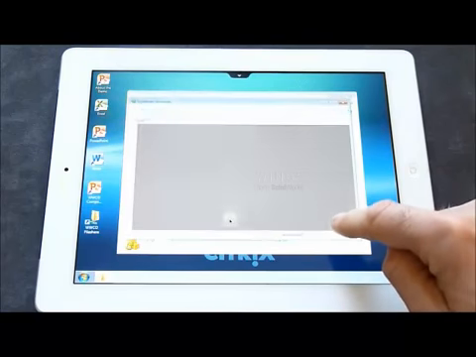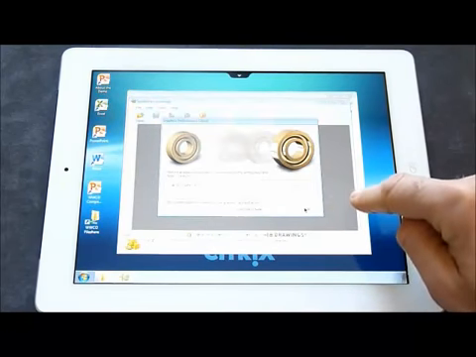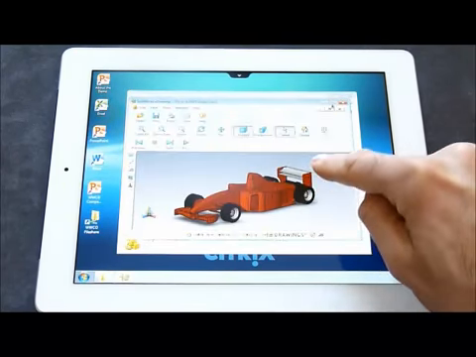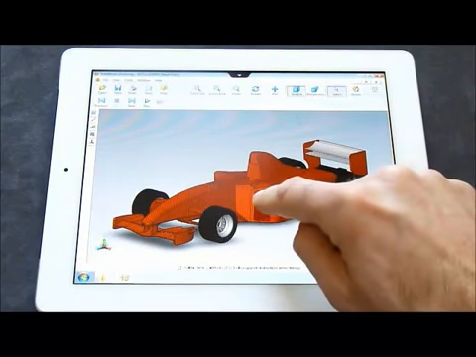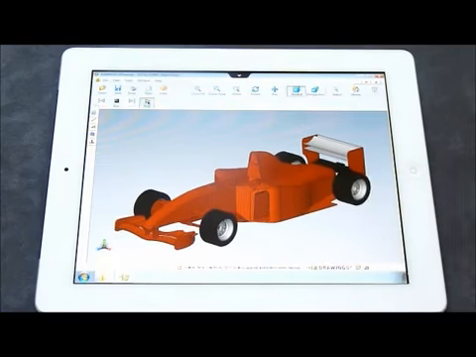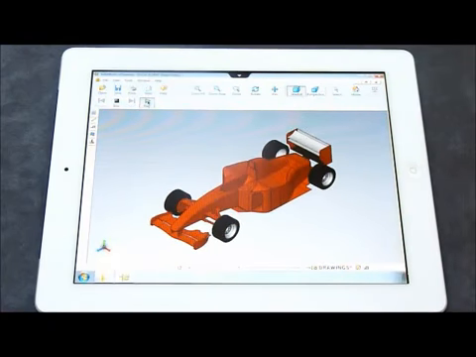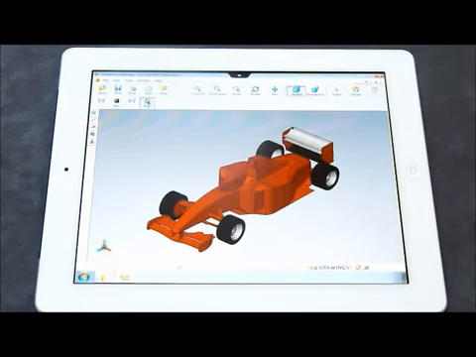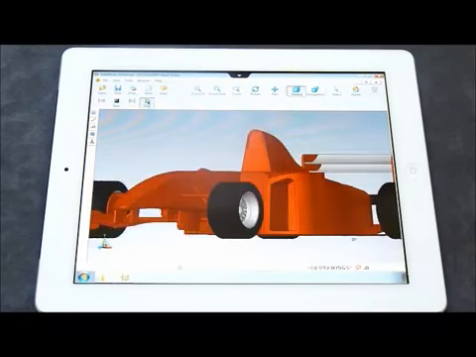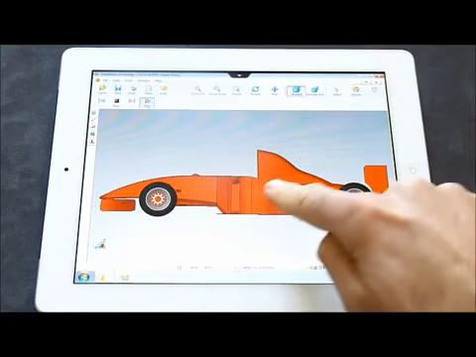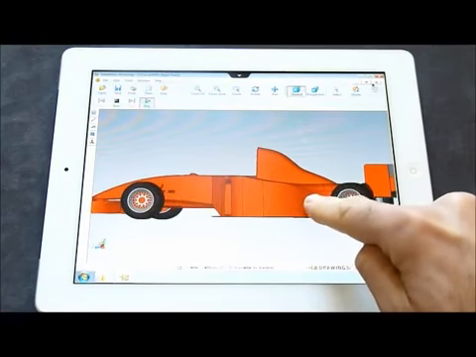Now I'm not going to register this now and just cancel out of this. And here we are, we've got a Formula 1 car, and I can just play a little animation of this Formula 1 car for you. So this is CAD software on my virtual desktop running on an iPad, and my virtual desktop's in a data center somewhere in the US. It just performs fantastically. Okay, so let me cancel out of this.